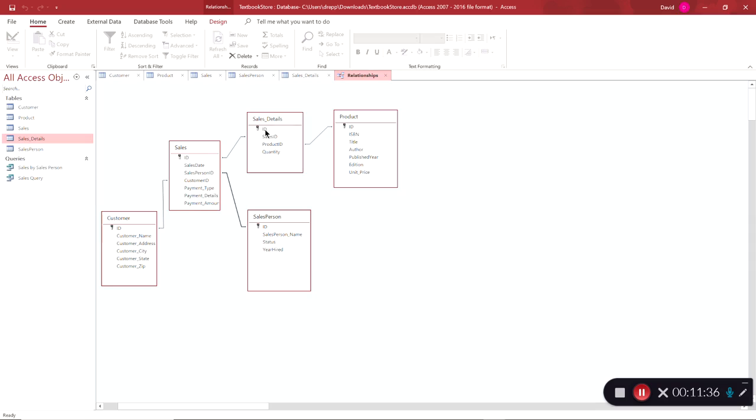And so now, instead of having a many-to-many relationship, which you can't have as far as the database structure goes, now I have two one-to-many relationships. And so notice here I've got the sales ID. It shows up as a foreign key in the sales detail table. The same thing happens with the product ID. It shows up as a foreign key in the product table.